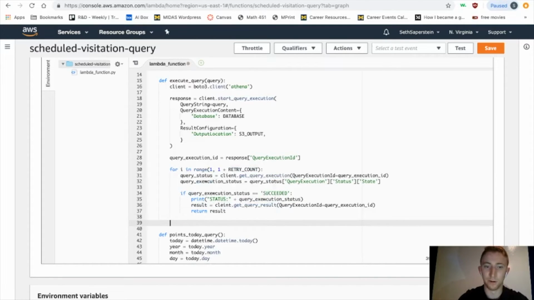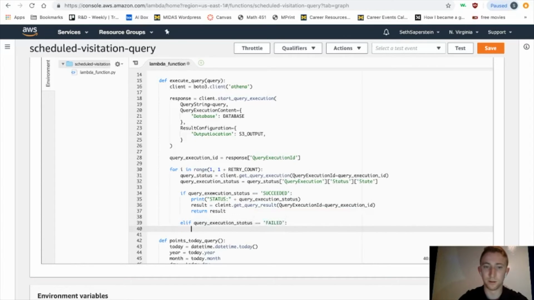And if our query execution status, looks like we made a little typo here, execution status, and we're going to go ahead and fix it there too. You'll have query execution status equals FAILED. We'll go ahead and raise an exception. And we will go ahead and print that query execution status.